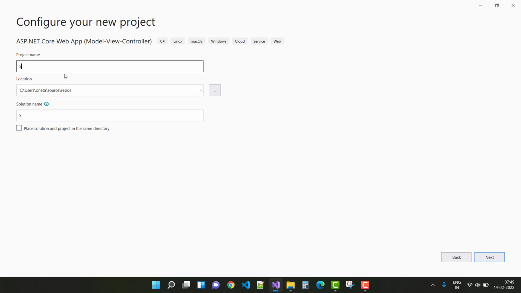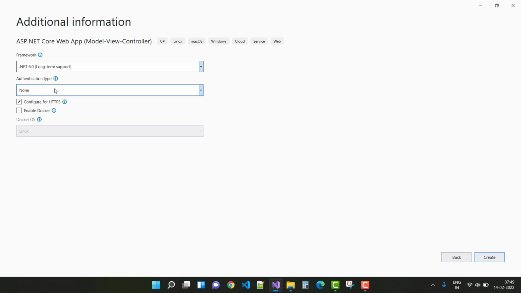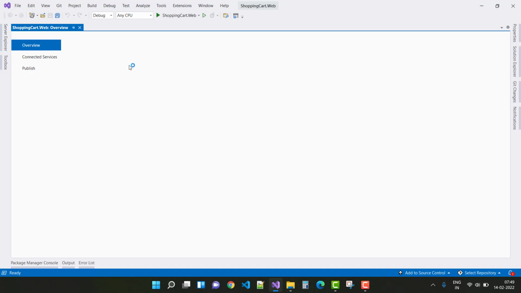dot web. So that project is related to shopping cart dot web, and the framework is .NET 6.0, long-term support, and the authentication type is none. Just create it, .NET Core 6.0 long-term support. Okay, so that is the thing you can do.